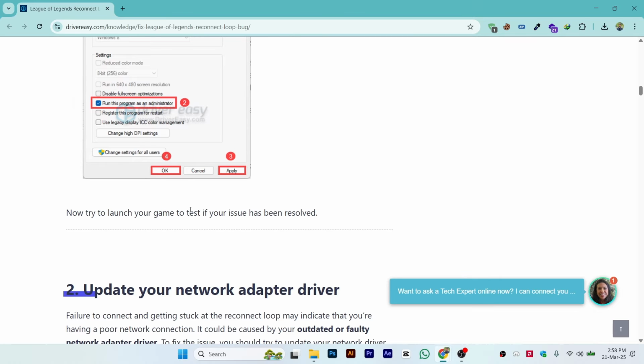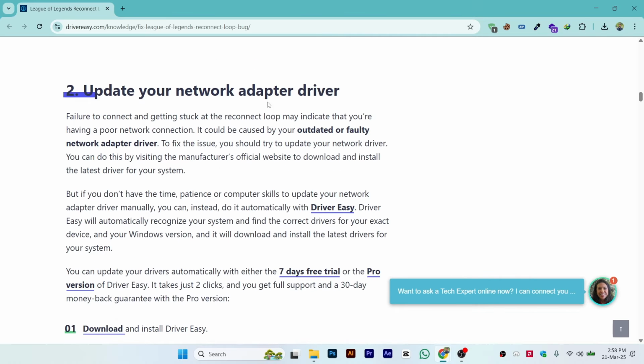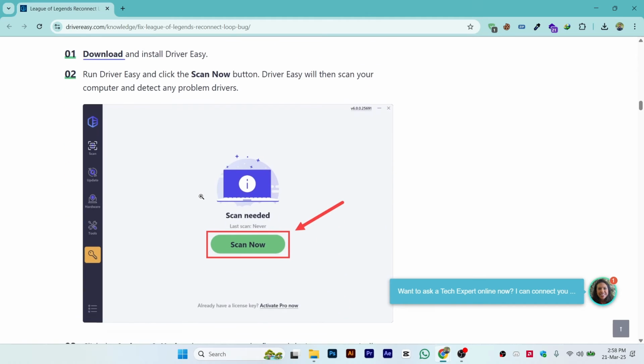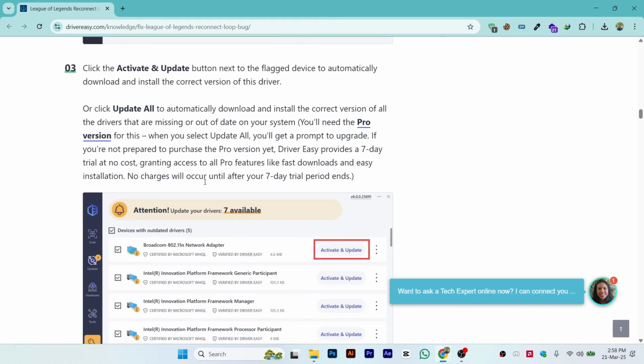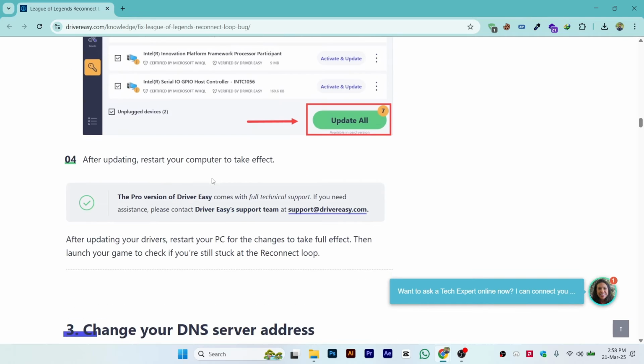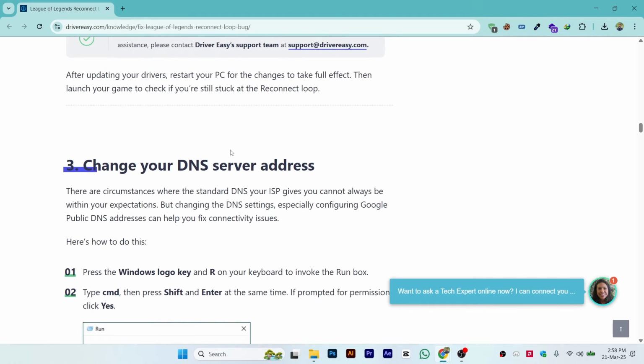And if it does not work for you, here is the second solution: update your network adapter driver. You can easily do it through Windows Update. Just ignore the software; you can just update your Windows and your drivers will be automatically updated. And the third thing is change your DNS server address.